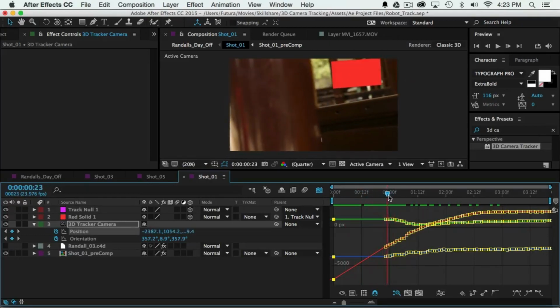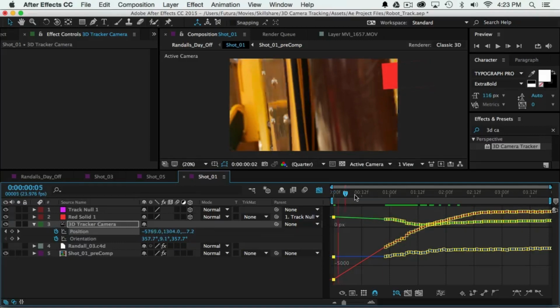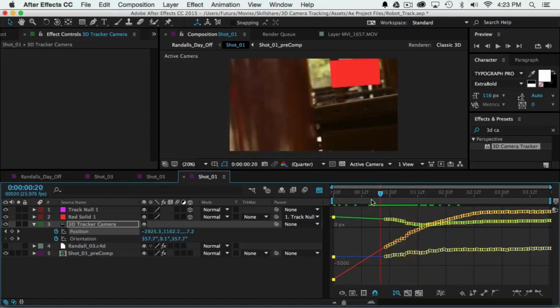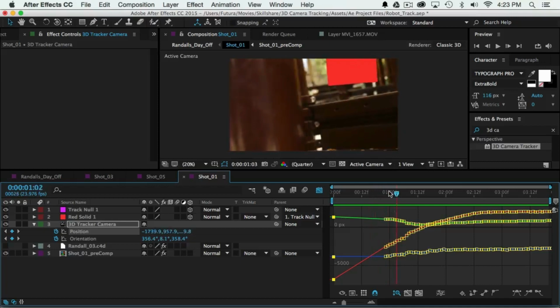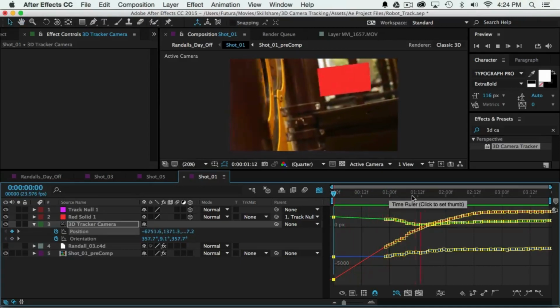But as soon as it hits those keyframes, the motion changes a bit. So it looks like the camera is not only moving side to side, but also up and down just a little bit. So I'm going to adjust the Y position to be up just a little bit and see if that helps. Now it doesn't look perfect by any means, but it's definitely better than what After Effects gave me originally.